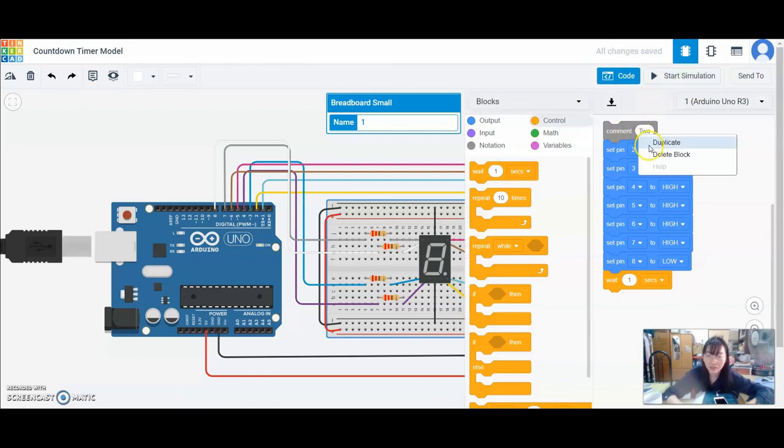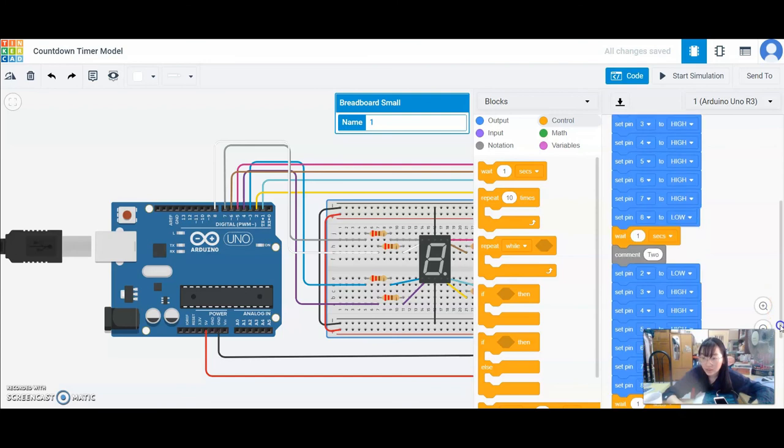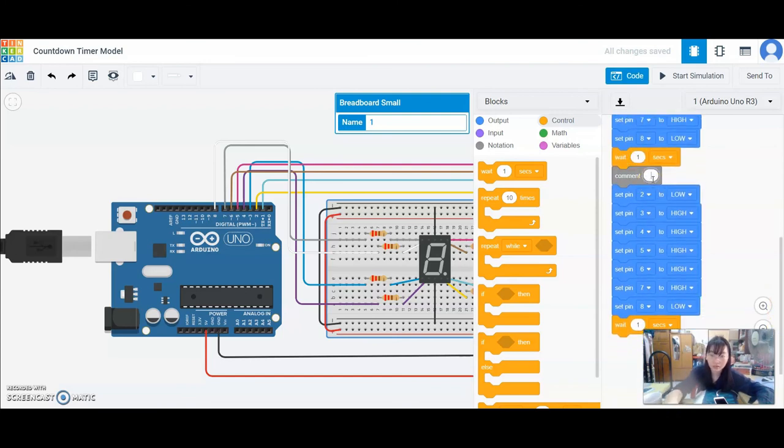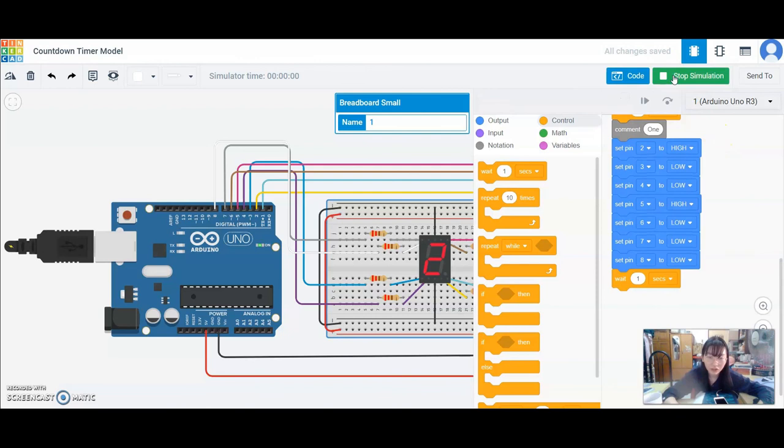Now duplicate the code, drag it down under the previous block, and change the comment to 1. For 1, we only need pin number 2 and pin number 5 to remain high and the others will become low. And when you start running, it will show 2 and 1.